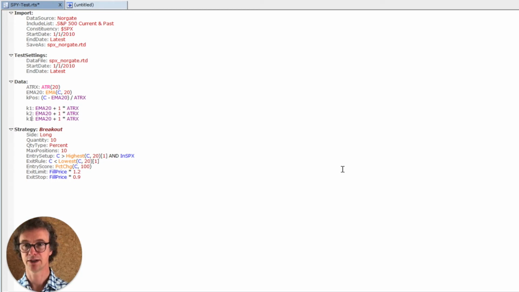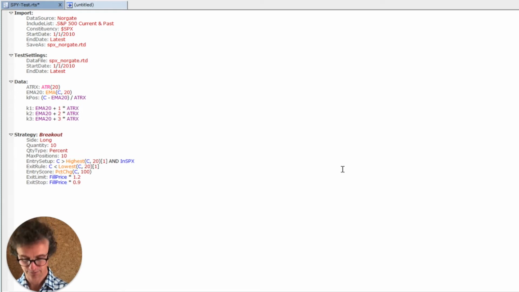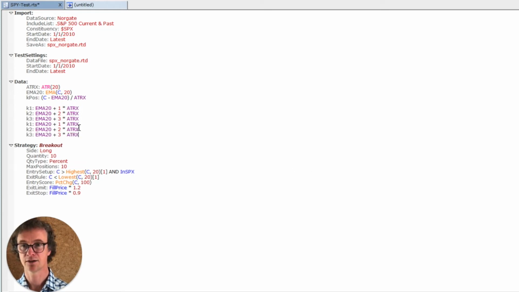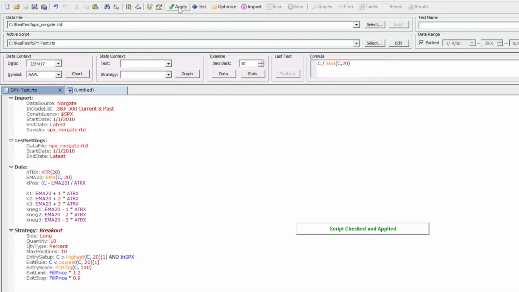K2 and K3 are going to be the Keltner channels which are 2 ATRs away and 3 ATRs away from the EMA as well. And I also want to have channels that are below the EMA, so I'm going to just copy and paste those. And we can't call this K-1 because RealTest can't have symbols in variable names, so I'm going to call it K-1, -2 and -3, and those are simply going to be the EMA subtracting 1, 2 or 3 ATRs. And to check that we've got this correct, we're going to click Apply.